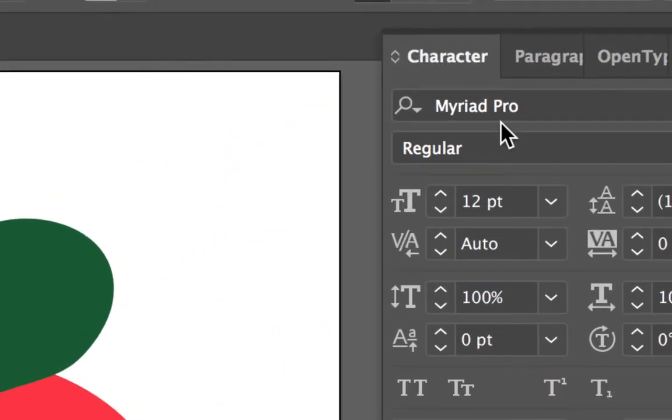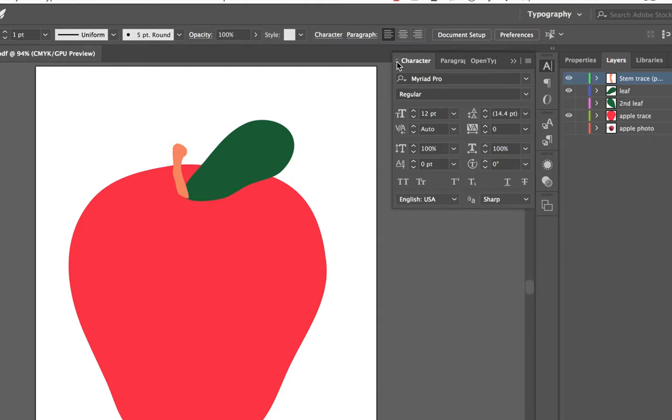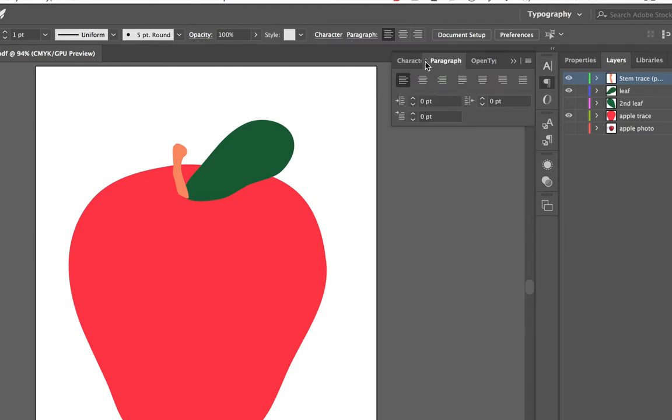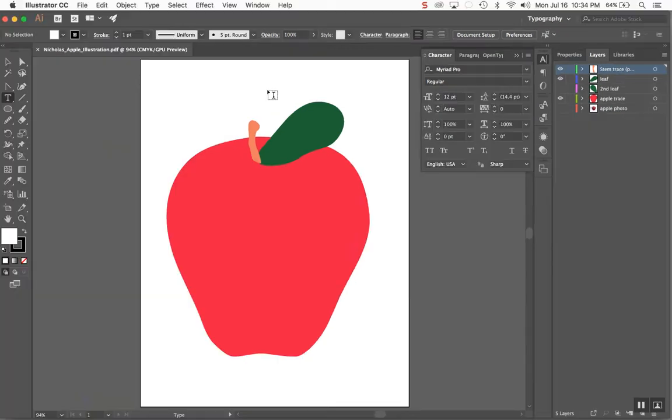With the character panel, I'm going to go through all of this in a moment, but keep in mind there's these two little arrows. There's an up and down arrow to the left of the word Character. If you click that, it actually will expand or contract the character panel. I like to have everything visible in the character panel and in the paragraph panel, so I like to have both of those expanded out, and you just click to the left of the character panel to see that.